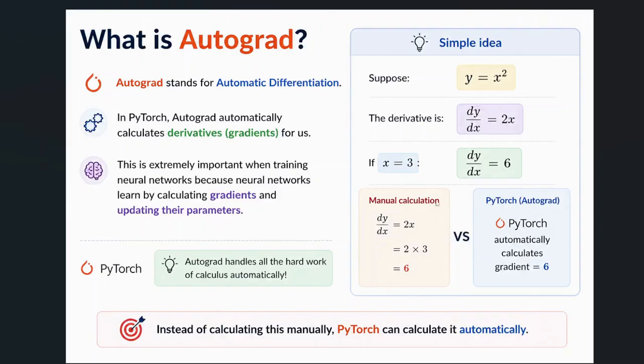So manual calculation we will do like this. But autograd in PyTorch will automatically calculate the gradient, which is 6. So instead of calculating this manually, PyTorch can calculate it automatically.